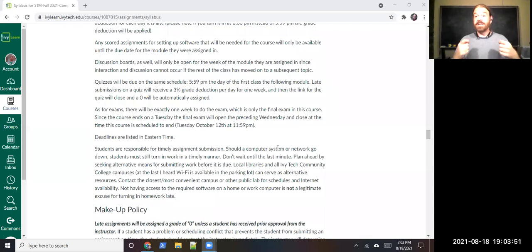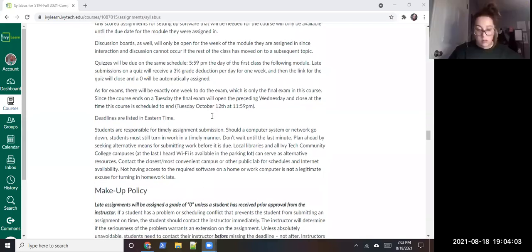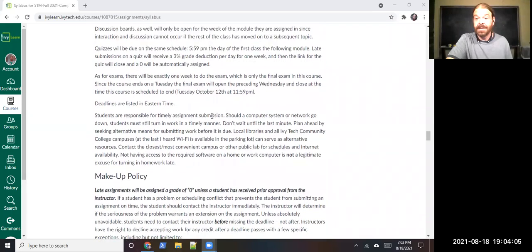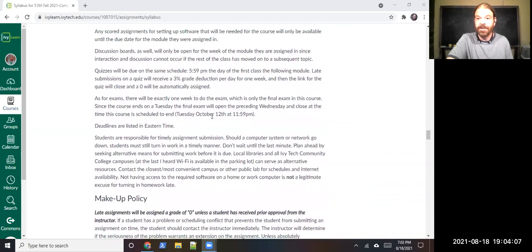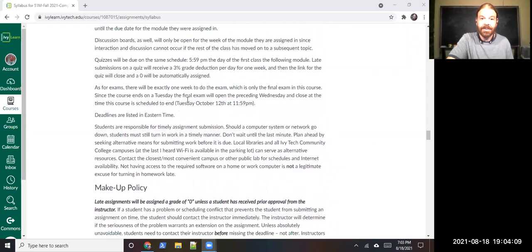But it will stay open for another week. Then there's that daily point deduction for 7 more days, and then the quiz will close and lock. That's the policy. I'm a pretty laid back person. I understand things happen. So if stuff happens, just let me know. I'm usually pretty accommodative. Exams are a little bit different.